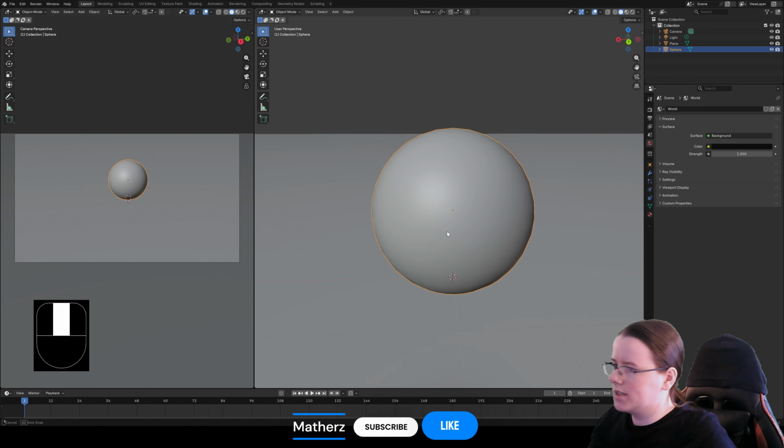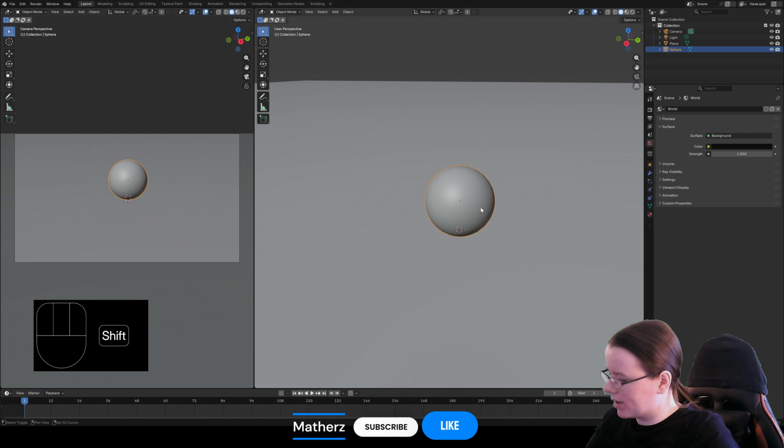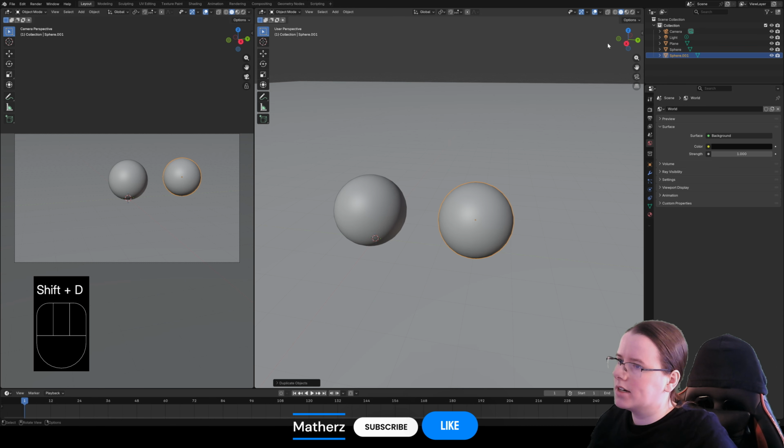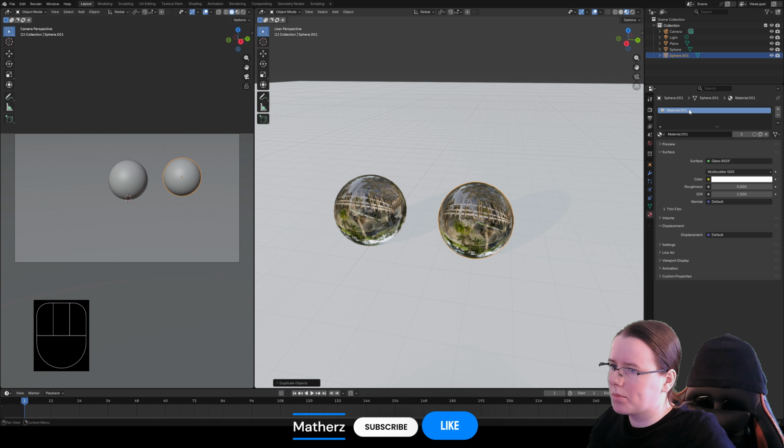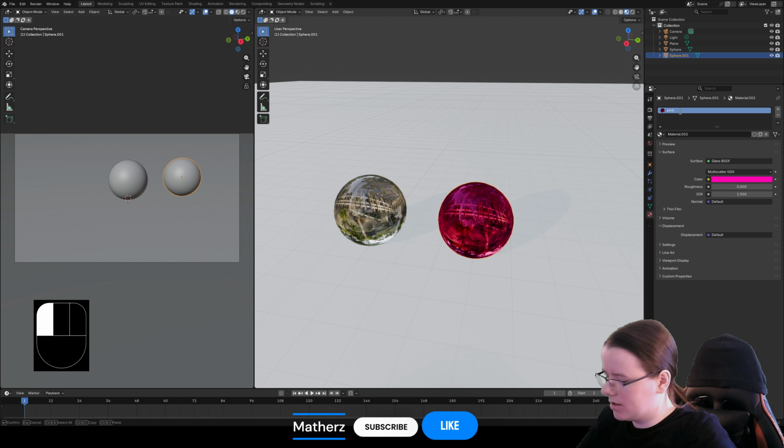Right, okay, so once we've got this ball right here, let's go Shift D. We're going to make a secondary ball with glass, and we're going to change this one to more of a pink. So duplicate the material, which is this nice little double piece of paper right here. We're going to change this to pink. I will call this one pink.